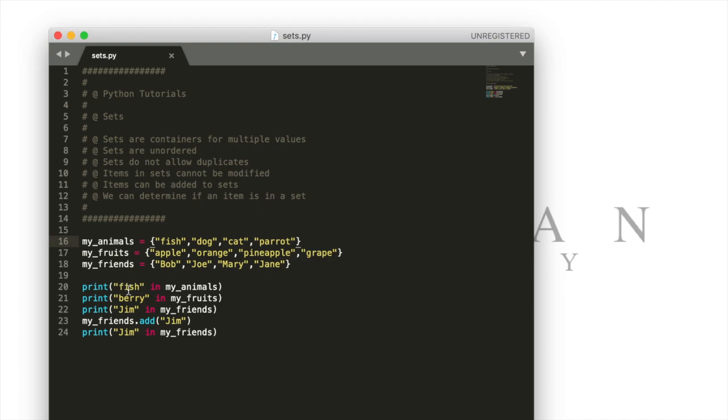And we can print off whether or not fish is in my animals, so we can sort of ask Python whether or not fish is included in this set, or berry is in this set, and those will give us different answers. We can ask if Jim is in friends, and then if it's not, we can add Jim to friends, and then ask it again.